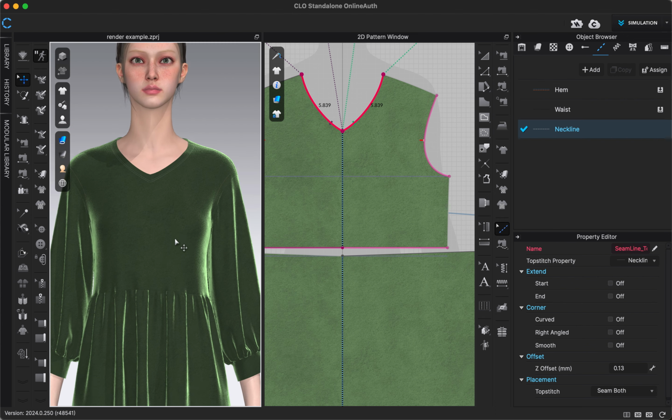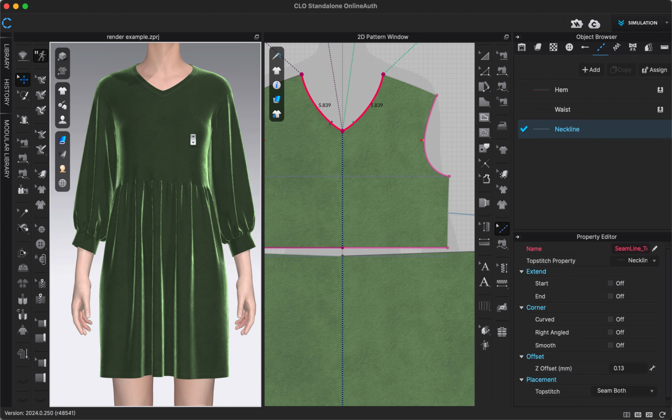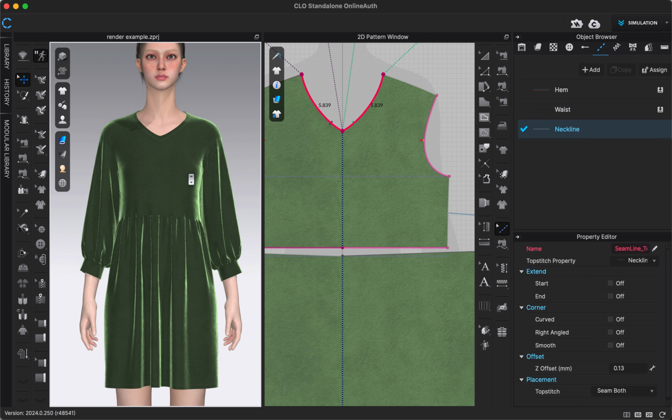And so that's how we can apply different types of top stitching to our garment. This can help your garment look more realistic when we go to render, and also make it more accurate for construction details too.